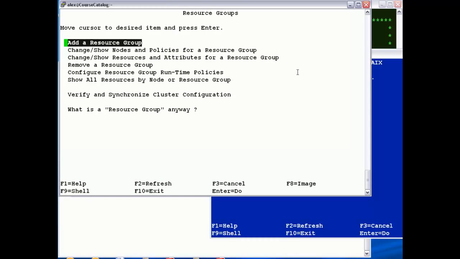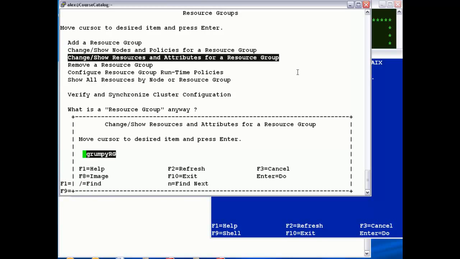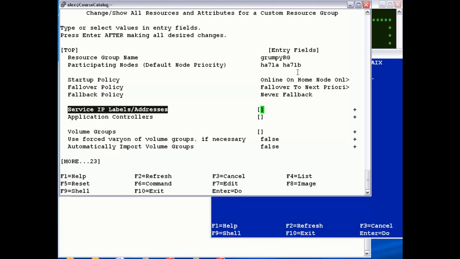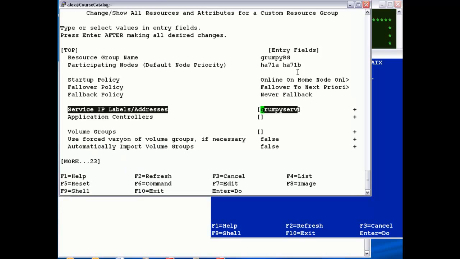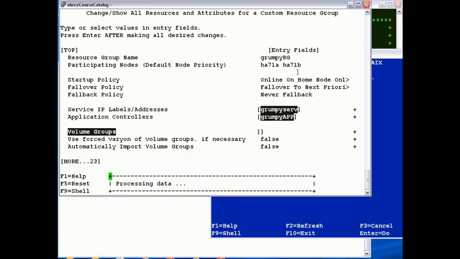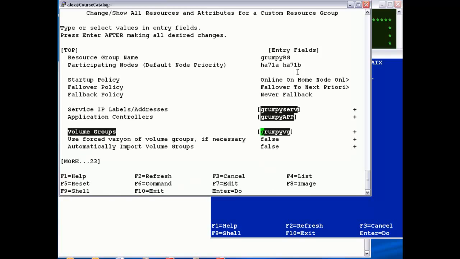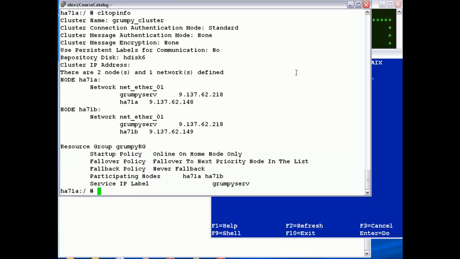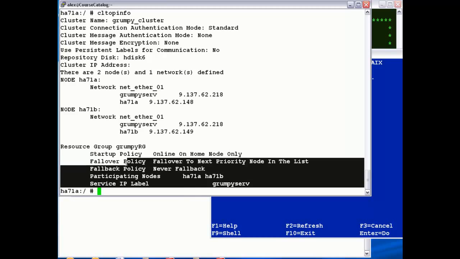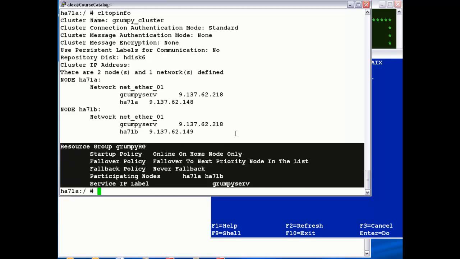So that creates the logical wrapper, and then the final thing we do here is just basically add the three most common things into the resource group, which is the service address, the application controller, and the volume group. And that is pretty much our configuration done. Just do a quick cltopinfo, and now we can see the service address has been defined and the resource group is defined.